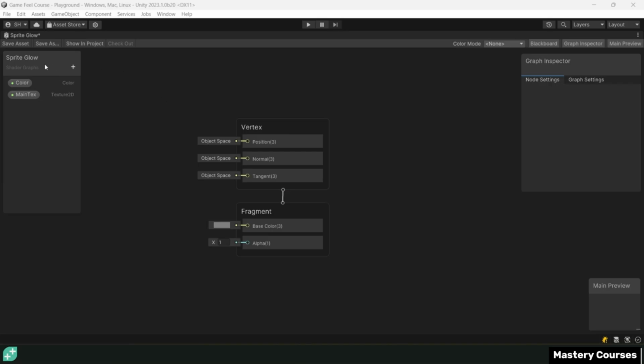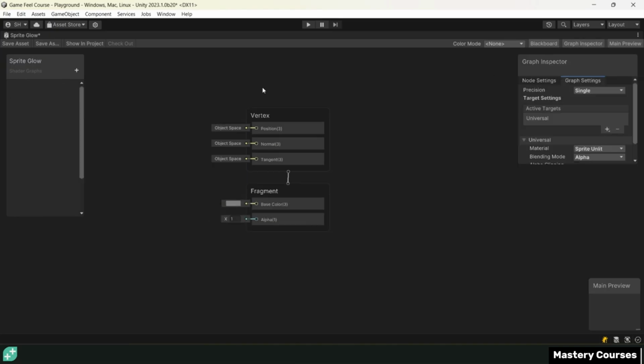Now, just in case you don't have this Blackboard or this Graph Inspector, you can just toggle these buttons here in the top right to both toggle your Blackboard and your Graph Inspector accordingly. Let's start setting up the base to get this really simple shader graph set up so that we can achieve attaching an HDR value to a material that we can attach to our sprite, allowing us to achieve a relatively simple bloom glow effect. Now, shader graph is an entire whirlwind of a topic in and of itself.